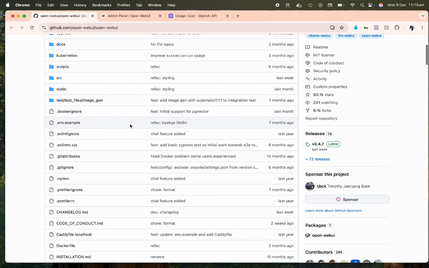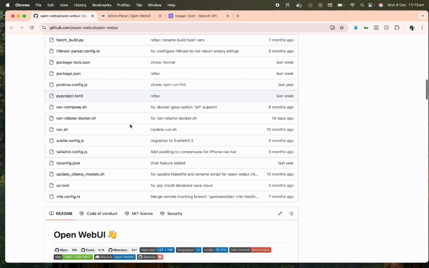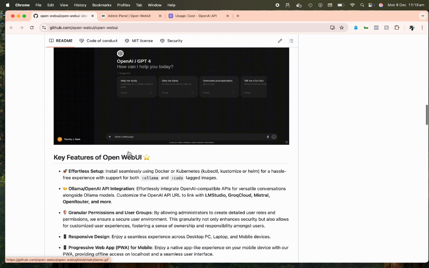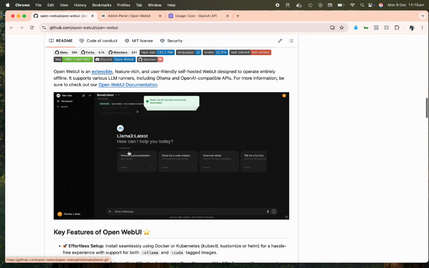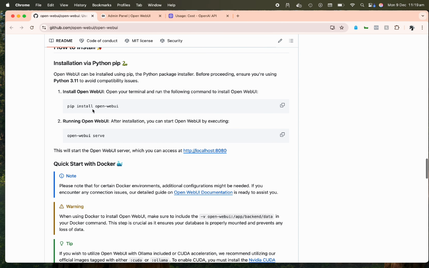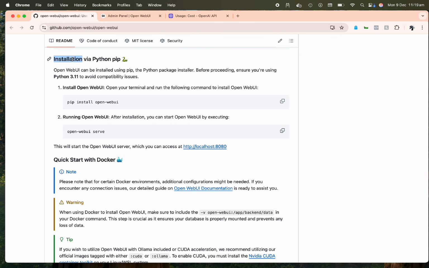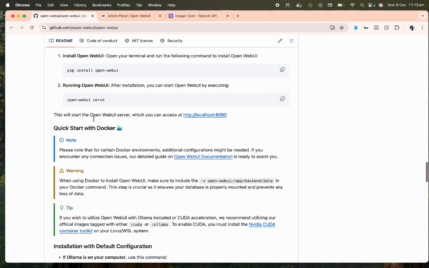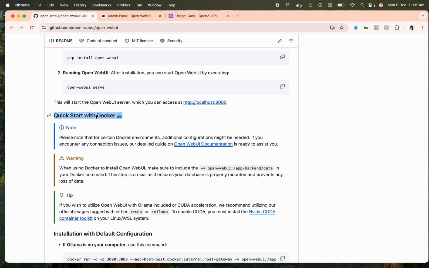Now, how do you install this? You go to the OpenWebUI GitHub repo, and as you can see here, there's a good README file, really well detailed. This is a very up-to-date project and such a great open source alternative to using a web interface like ChatGPT. Now, you can install it using Python, but we're going to use Docker here.